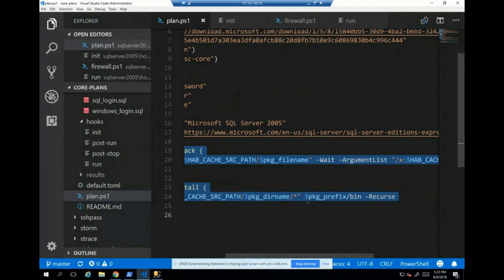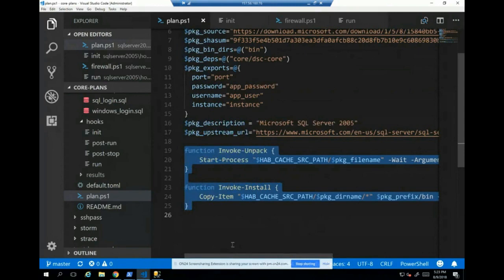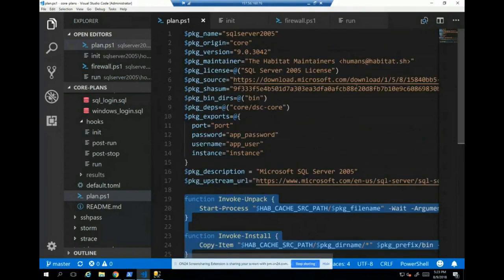So in the end of this build, I should have a Habitat package that has all of the SQL Server setup media buried inside of it. So that's what I am packaging for. And in this case, it's going to be for the SQL Server Express SKU.